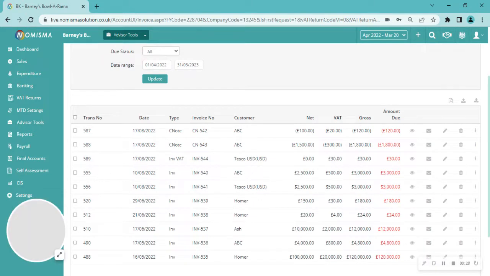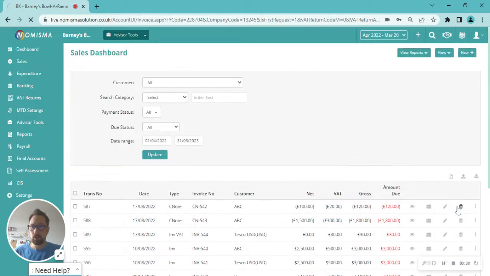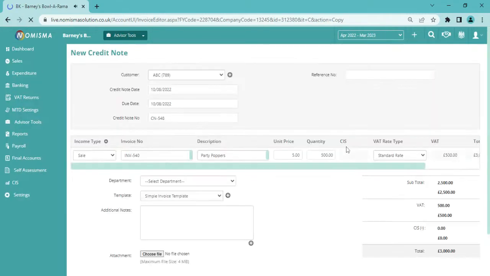You can see here, say we're looking at this invoice for the moment, and we want to add a credit note in relation to that. Moving to the right hand side, the three dots there, and you'll see the option for credit note. By clicking on that, it'll bring through the details specifically in regards to that invoice.